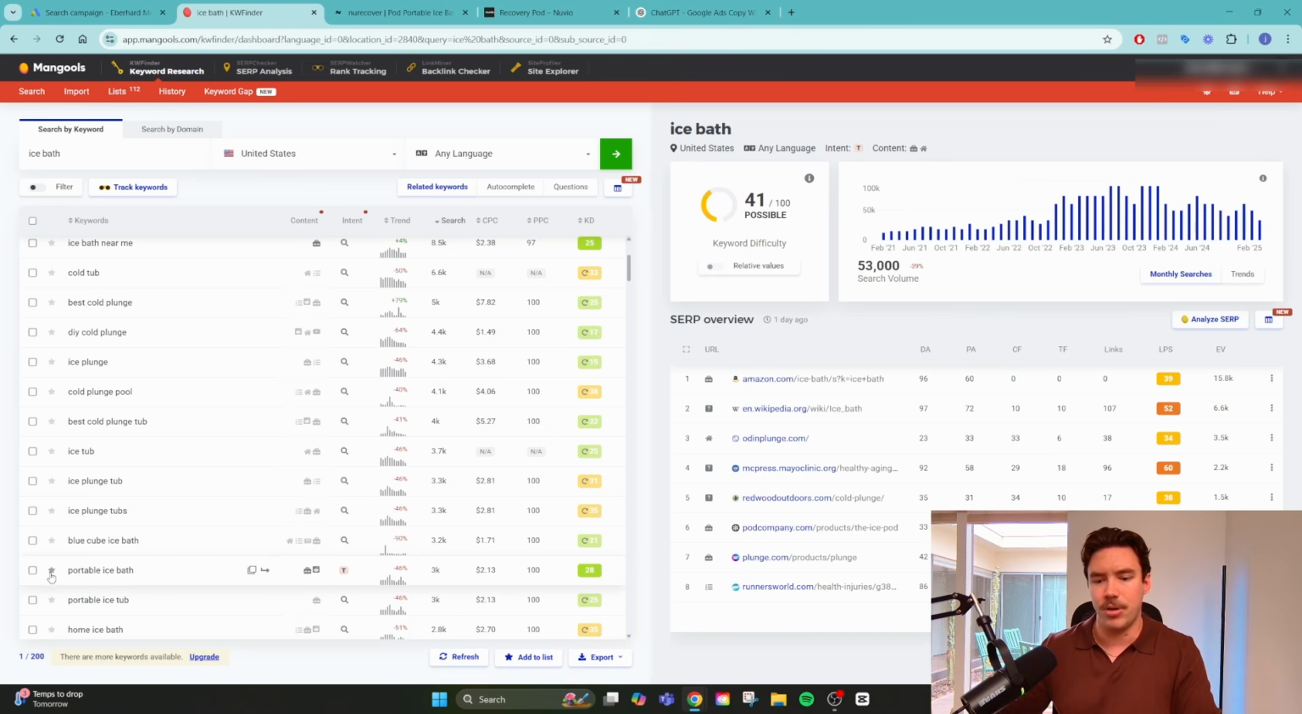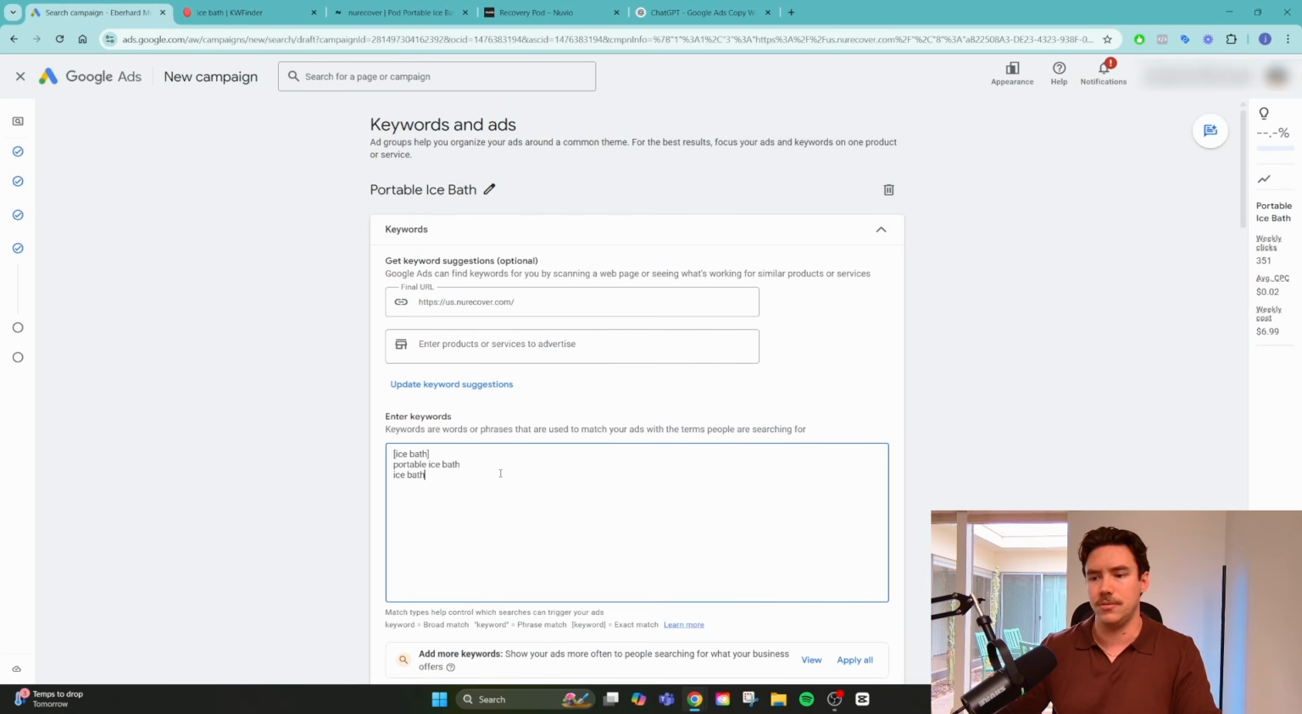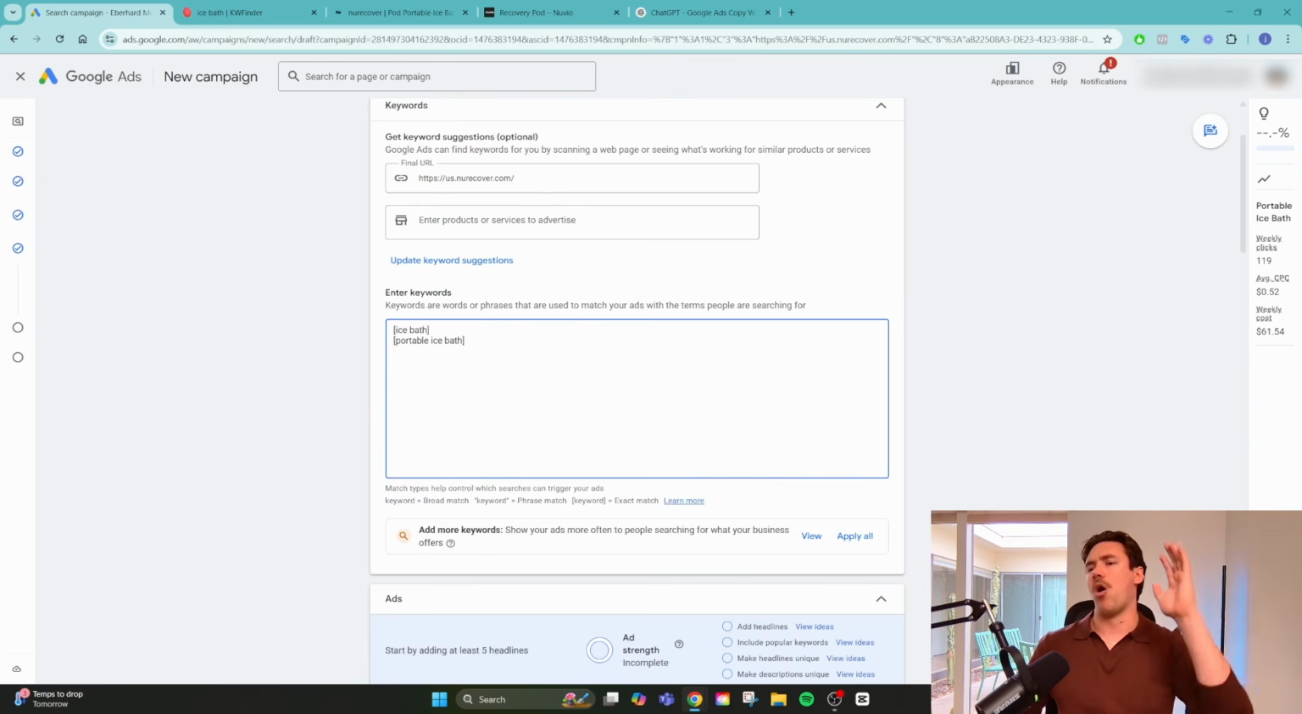Okay, portable ice bath. Hopefully this copies the way I want it to. Of course not. That's okay. So we only have 2 keywords right here. And you might be thinking, whoa, we gotta have a lot more keywords than that. And you could be right. Maybe you find out that you do need more keywords because you're like, John, this is just not enough.